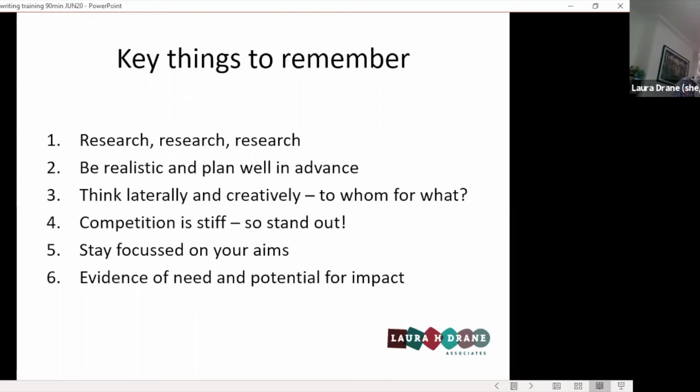Why are you the right people to be engaged around this? Why now? All of those kind of questions. What is the evidence of that need? And then if they're going to give you the money, what is the potential for impact? So what is going to be different because they invested that in you? So yeah, those are my 6 key things to remember.